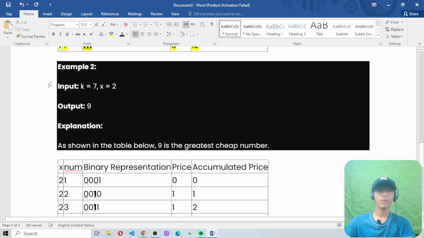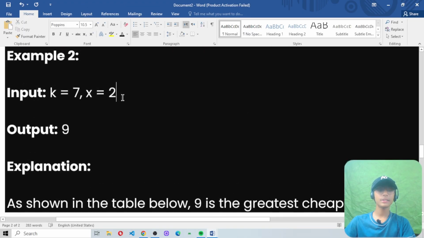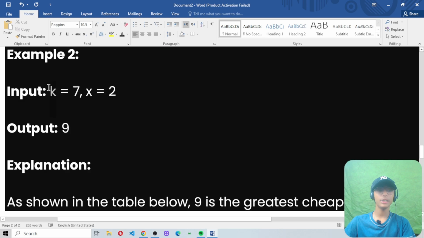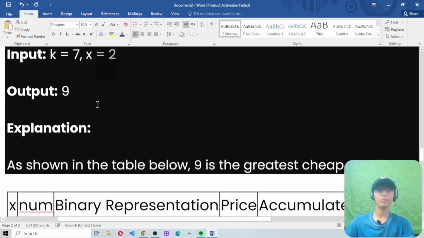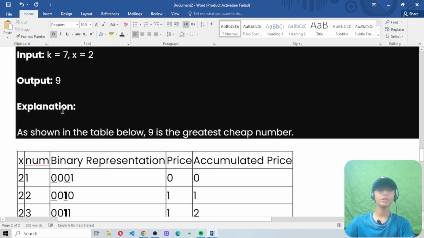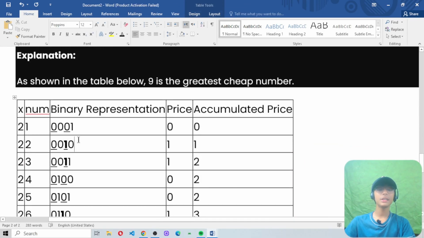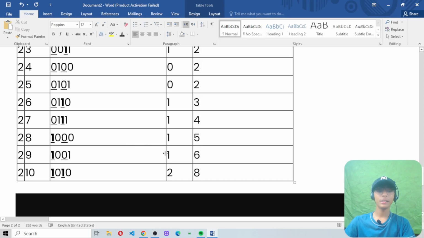Example 2. If you see here in this example, we also created an integer k in which we wrote down 7 and x, an integer in which we wrote down 2. And the output is coming 9 because, as shown in the table below, 9 is the greatest cheap number. If you see, 9 is the greatest cheap number, that's why the output is coming 9.